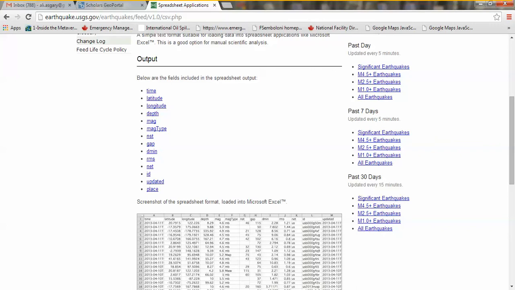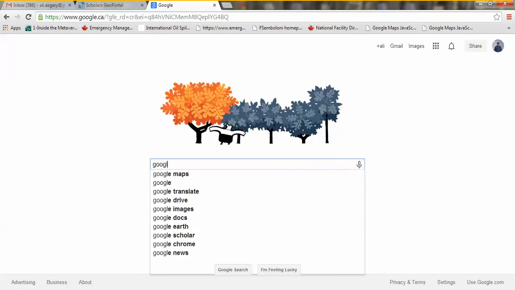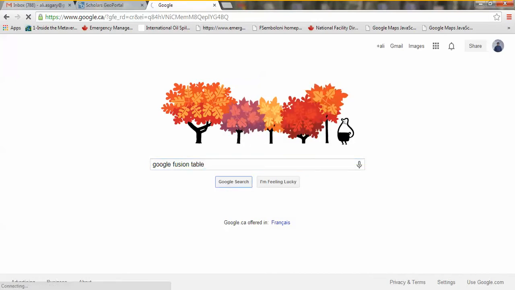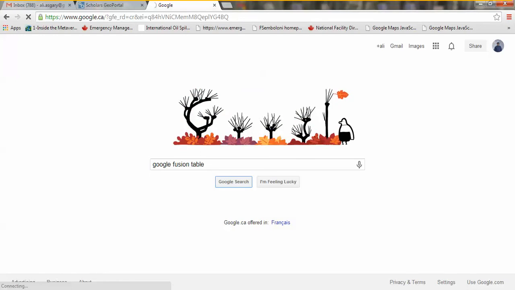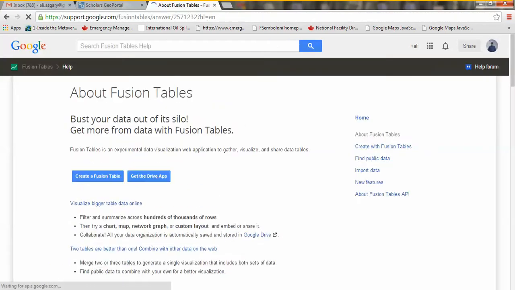Now the next step is to go to Google Fusion Table. I'm going to go to Google first. Just type in Google Fusion Table. Here the first item is where you can click. It talks about Fusion Tables. If you have worked with this before, you should know how to use it. If you don't, it's easy.